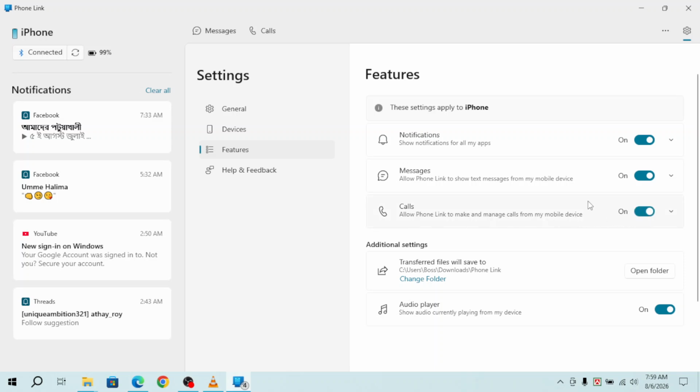If a feature isn't working, confirm that Phone Link has the necessary permissions on your phone and make sure both Phone Link and Link to Windows are updated. Keeping everything current helps prevent connection problems. Most Phone Link settings are applied automatically as soon as you change them. After making your adjustments, test a feature like notifications, messages, or calls to confirm everything works as expected.